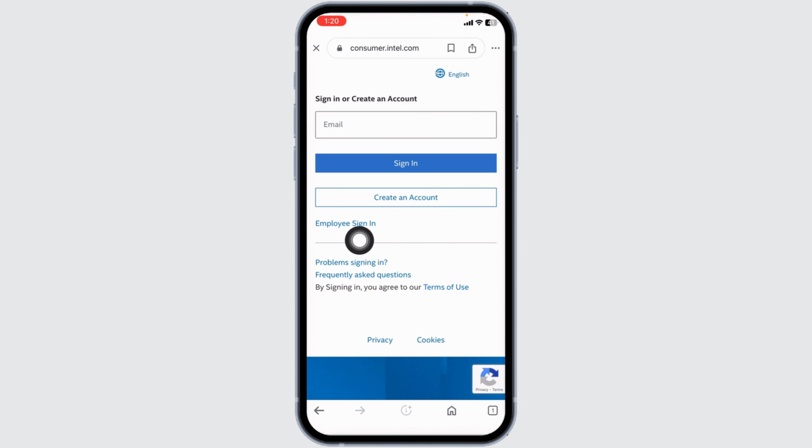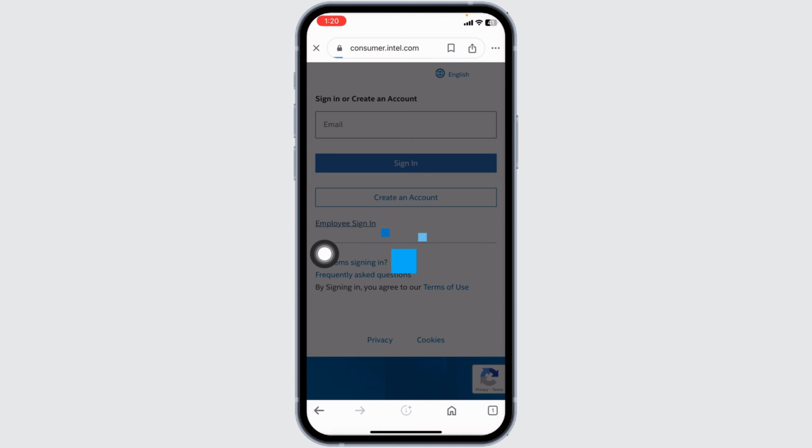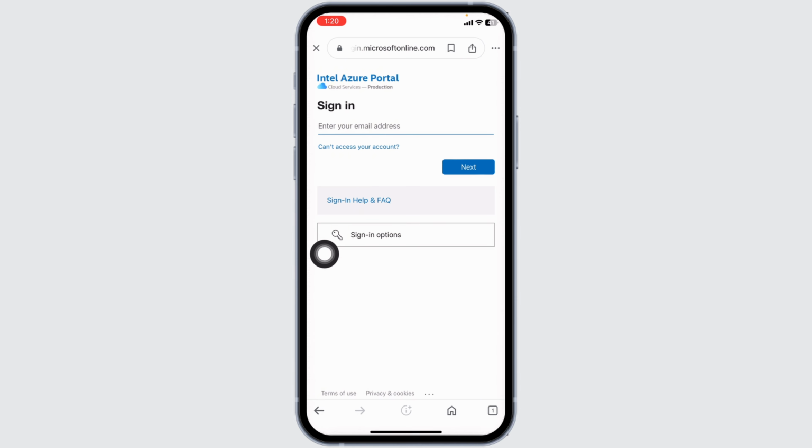Now click on this option of Employee Sign In. With that, you will be directed to the Employee Login page. From here, you can easily get access to your account.